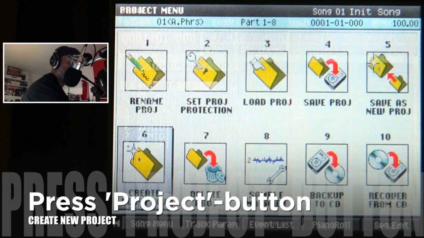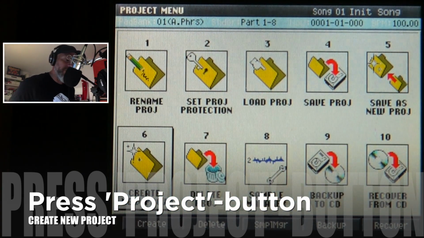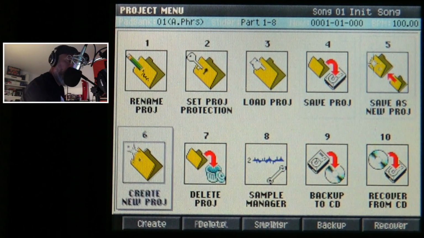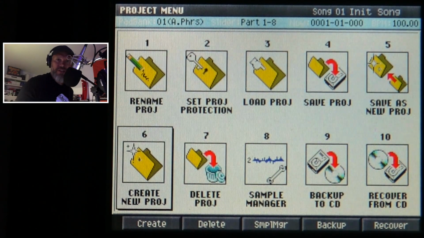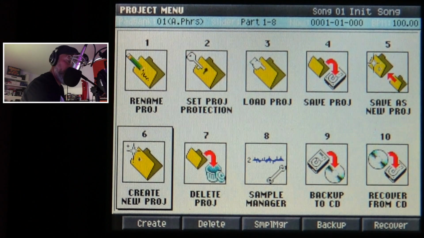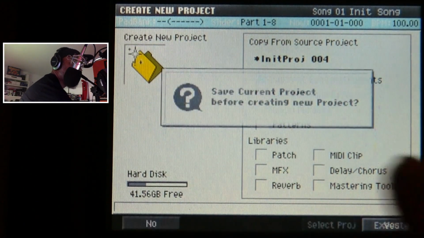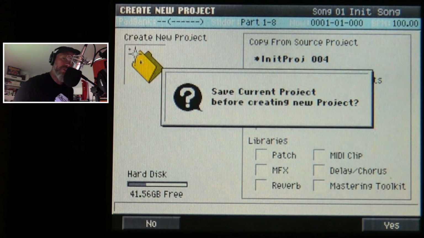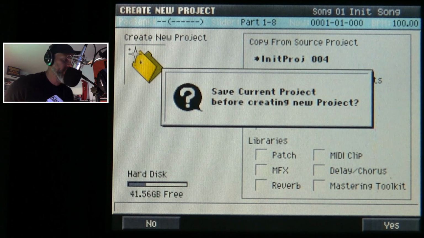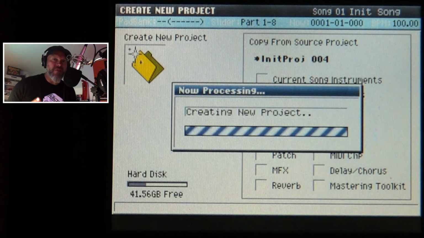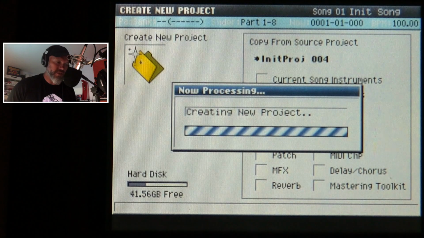We press the project button and then we see number 6, create new project. I can use the value dial, I can use the cursor, or I just can push button 6 and then enter. Now I do execute. Do we want to save the current project? No, we don't want to save anything because we want to start with a new project. So I press no. The MV is now creating this new project.